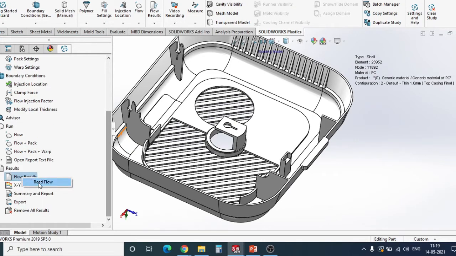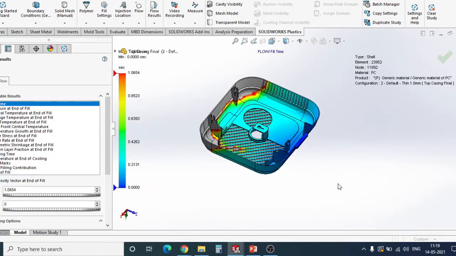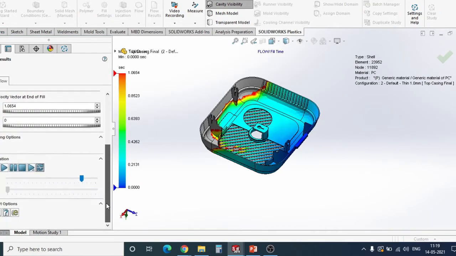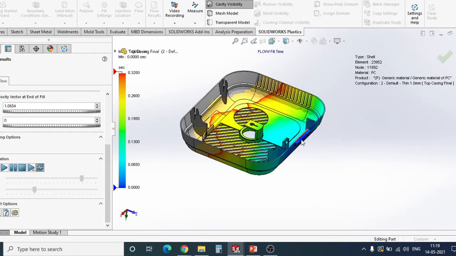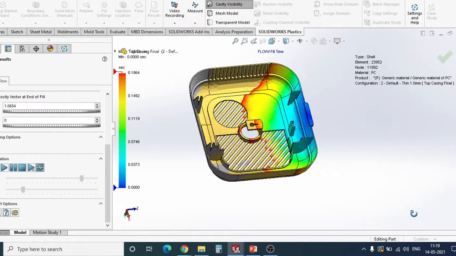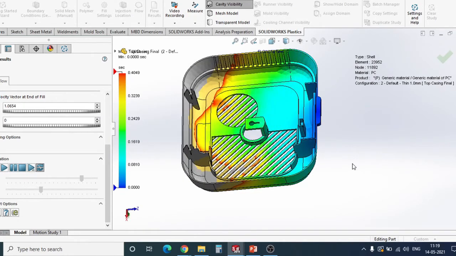Beforehand I have run the simulation in the interest of time, and let me show you the results. We can see here, this is my injection location, and the cavity is getting filled, but if you notice closely, it is not getting completely filled, correct. There is a short shot occurring in my model.